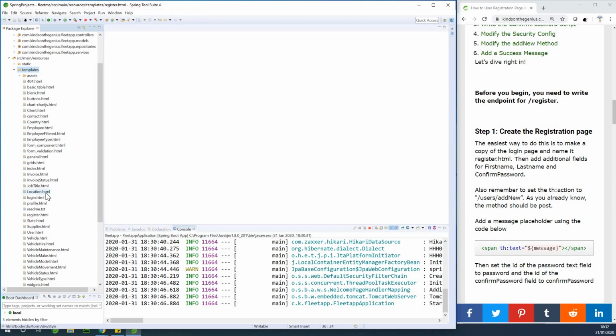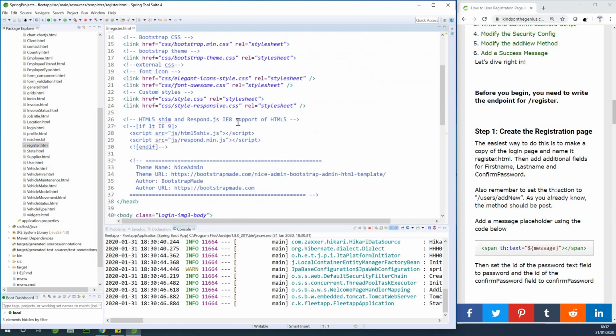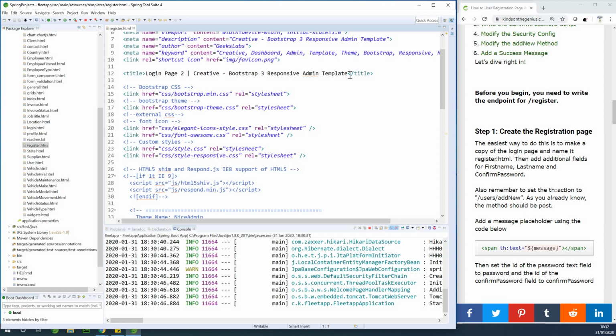Let's now open it and modify it so that we have an additional confirm password text box, and also the first name and the last name text boxes as well. So let me just change the title of this page as well to register new user. Alright, so this is fine.